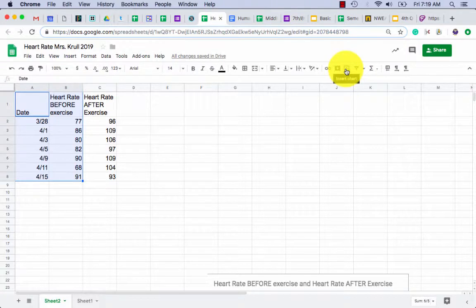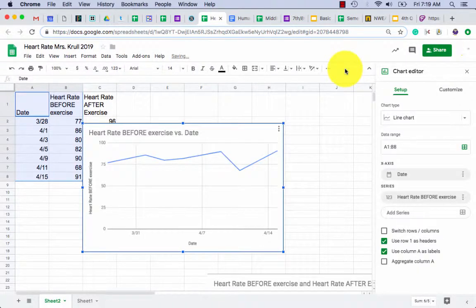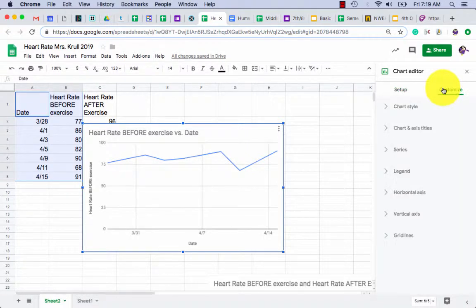Click on Insert Chart. Remember, it tries to guess what we want, and this time it did a pretty good job guessing because we want a line graph. And now we're just going to go over on the right here to Customize. And let's just work our way down through each one.